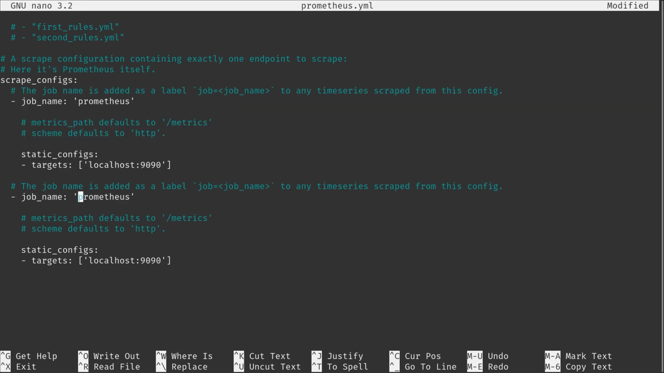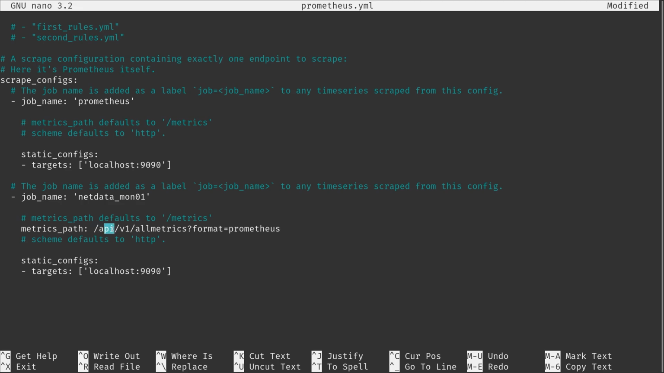We're going to give it a job name. I'm going to just call that netdata localhost. Well, let's do it netdata 101, as that's how I called my server here. So metrics path, this defaults to /metrics as it says here, but that's not the case for us. The metrics path is essentially where Prometheus will try and read the metrics from your server. So for netdata, this is just /api/v1/allmetrics?format=prometheus. You can also just enter that into your browser to see how that looks.